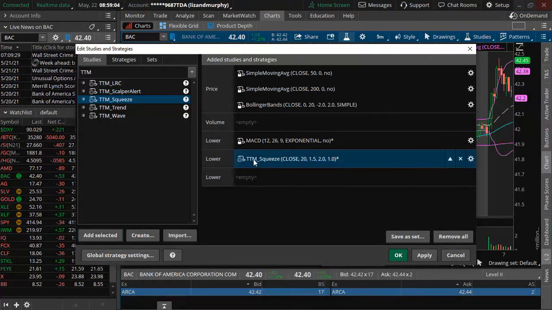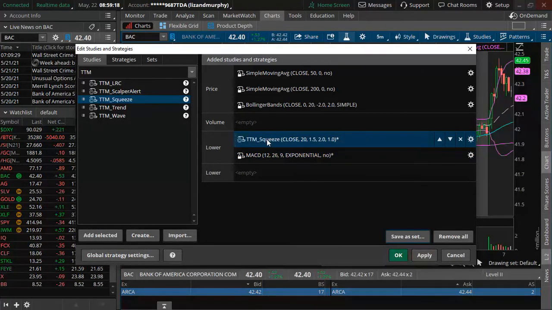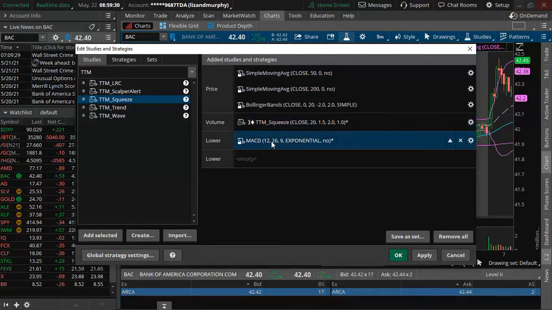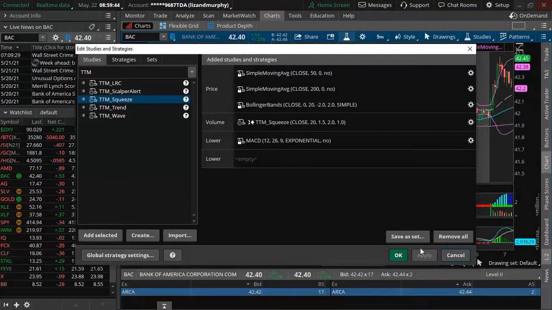Now, I like the TTM squeeze above the MACD. So over here on the right-hand side, you'll see this little up button. So I click it, and now it's up above the MACD, but they share the same space. I don't want that. I want the TTM squeeze alone, so I put it up even higher. It's in my lower studies because these are my upper studies. I could add more to my upper studies. This section would just expand. And then I hit apply, and I like that.